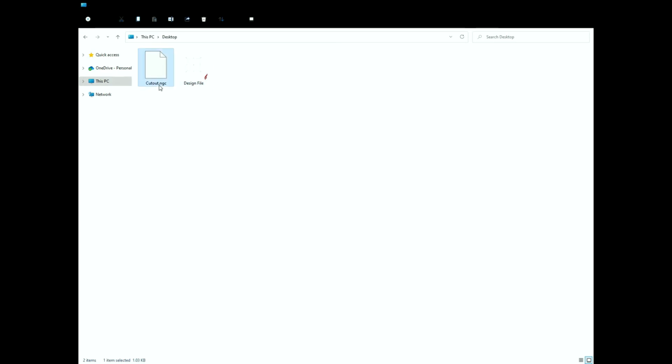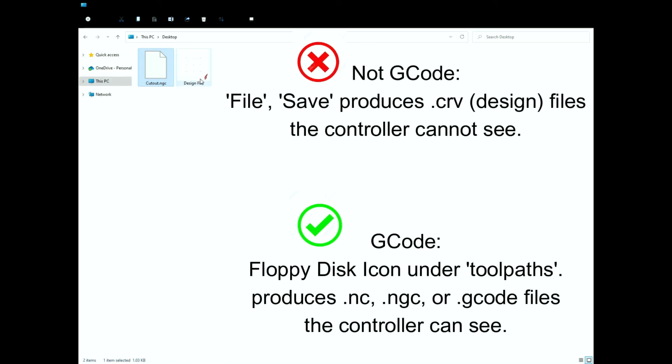We see here in this folder we have both the Gcode and the design file for this particular file. And to explain that in a little more detail here, we see a file save produces the CRV file. This is the design file that the controller cannot read. By exporting using the floppy disk icon, we can produce NC, NGC, or Gcode files, all three of which the controller can read.